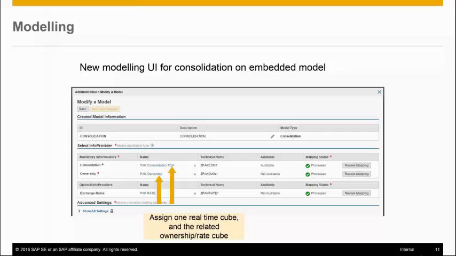And the third one will be the exchange rate info provider. This will be used to store all the exchange rate information, which can be optional because some customers using BPC load this translated data into BPC directly, which means the currency translation is not a mandatory step in their consolidation process. So if the customer also has such an approach, it is possible that they do not have to use an exchange rate info provider in the modeling. So this one is optional, and the consolidation info provider and the ownership info provider are the mandatory ones.